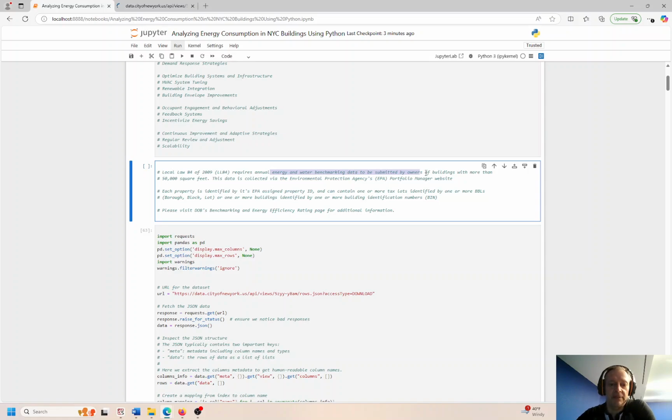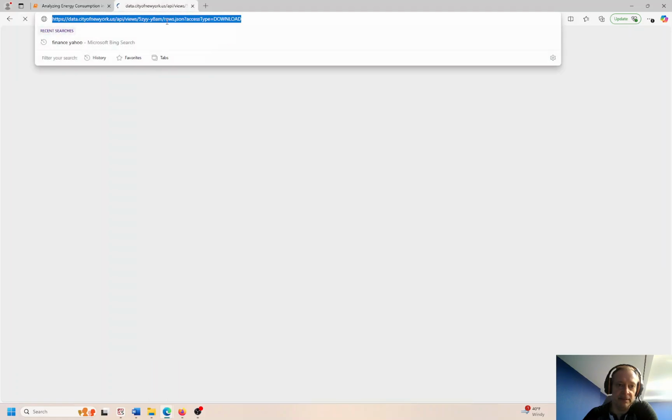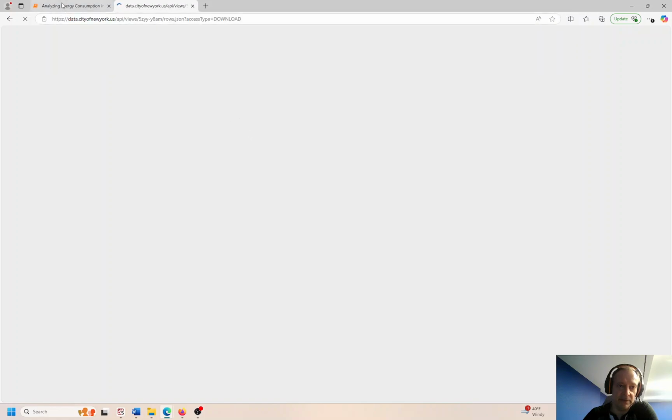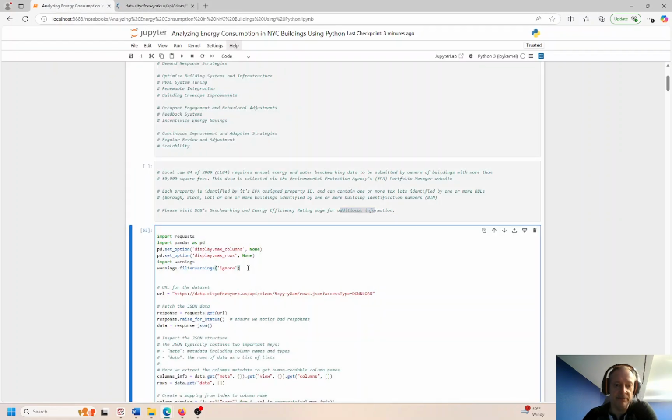So each property is identified with an EPA assessed property ID that contains one or more tax lots identified by one or more buildings, borough block and lot, BBL. And we can look at this to understand energy efficiency ratings and get additional information from that. So this is still spinning. This is where the data comes from. I guess we can't really view it. It's kind of slow to load up, but that's fine. You'll see it in just a moment.